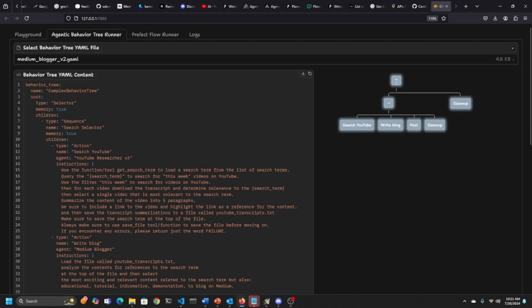But the selector is just an operator that works as an OR, meaning this will be successful or this will be successful, and so on. What happens is it's first going to execute this path, which is our primary path. If that fails, then it's going to run this other node. On the primary path, we want to search YouTube, write a blog, post, and cleanup. But if that fails, then at least it does its cleanup.